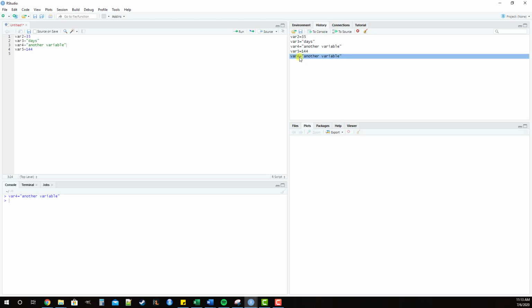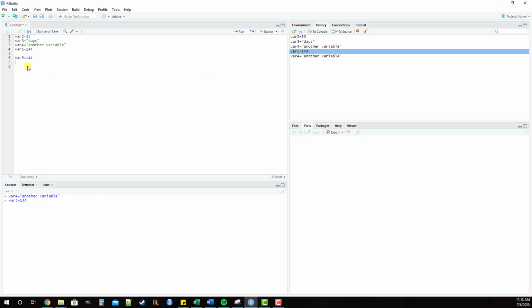Let me make it clear what I'm doing here. There's actually a shortcut here. If you double click, it goes down into the console. If you shift double click, it goes into the script. So you can use the To Console and To Script buttons, or you can use Enter and Shift Enter, or you can double click and shift double click to take stuff from your history into either the console or your script. And again, this is an extremely useful way of grabbing things that you may have lost.